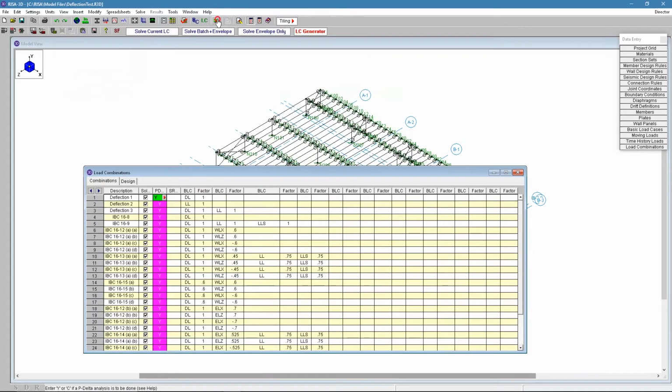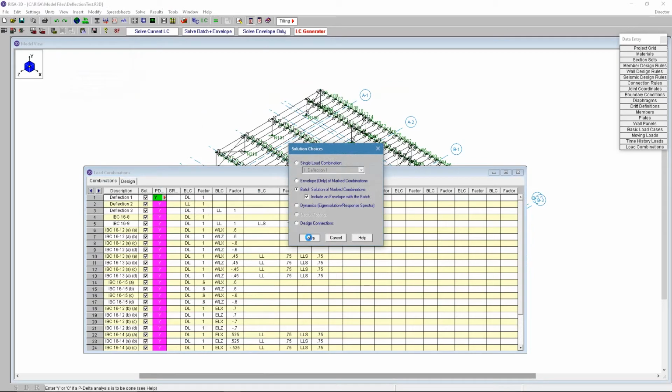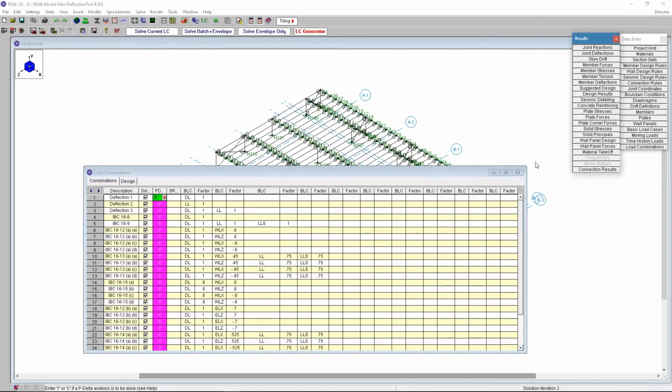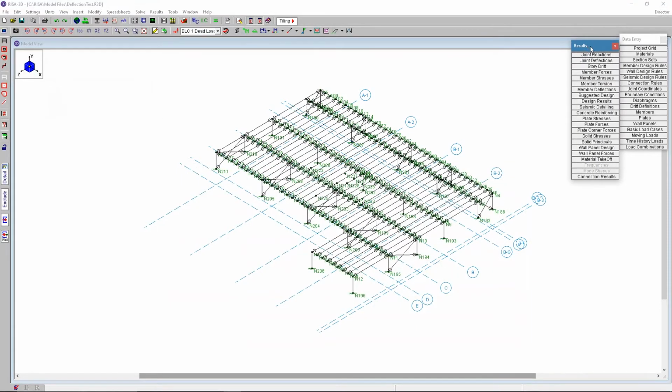I'm going to solve a batch with an envelope solution, which means it's going to run all these different load combinations, separately check them, and then envelope that information. It's now sizing based on strength, so we're checking the code and finding out whether it meets code, as well as the deflection. So we'll see whether we need to size these up based on any deflection criteria.